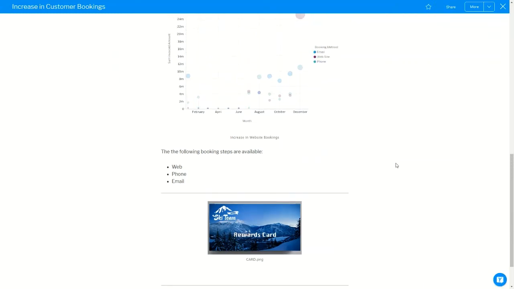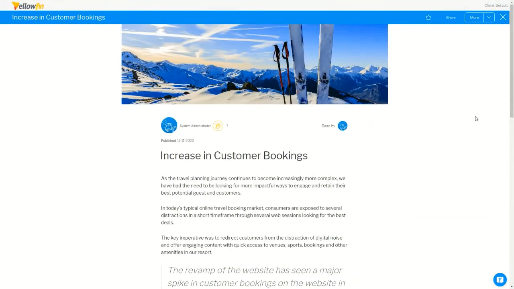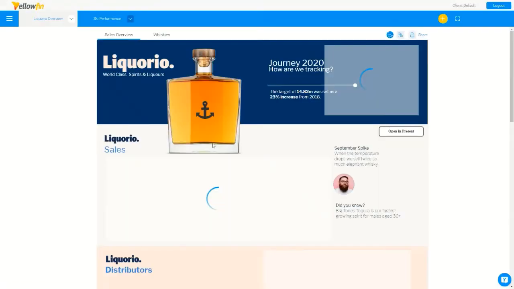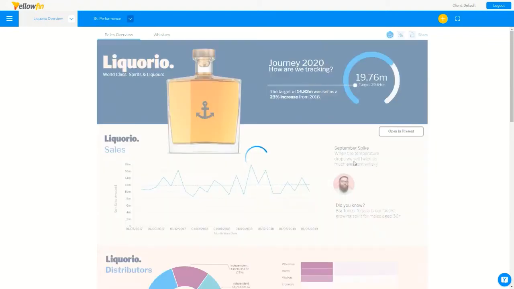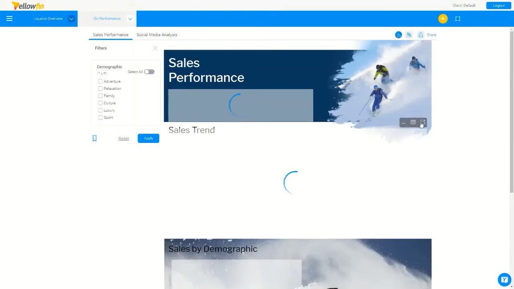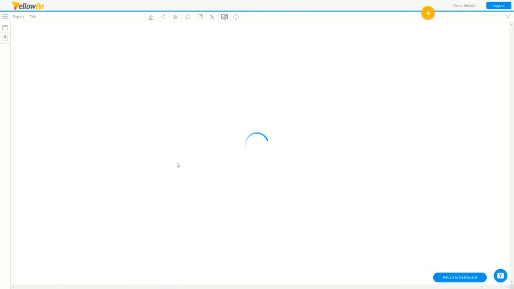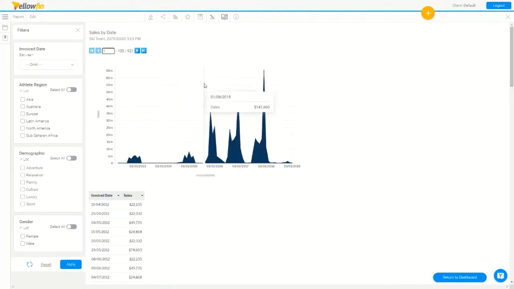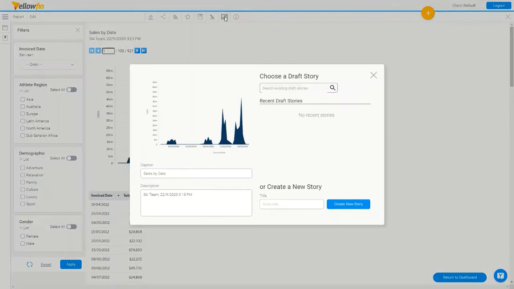So that's how easy it is to add and create a story in Yellowfin. One more thing that I want to show you on stories is if I'm in a specific report. So I'm just going to open a report here. When I'm viewing my report, I can use these action buttons at the top. There's a new one there for story, which will allow me to add the story from the report screen directly into a story.